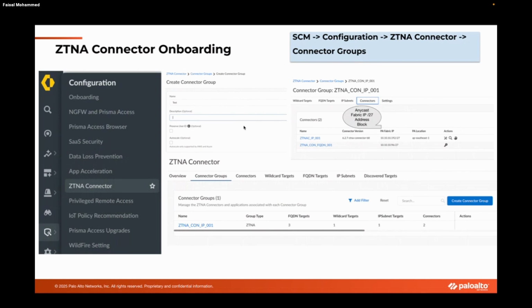Alternatively, if you have not created your connector group and you have gone straight to connectors, then it will allow you to create a connector group when you're creating your new connector. So there are two ways to create the connector group. And under the connector group, you have an option to preserve user ID or auto scale. So these are two very important options. This depends upon how you want to deploy your ZTNA solution.